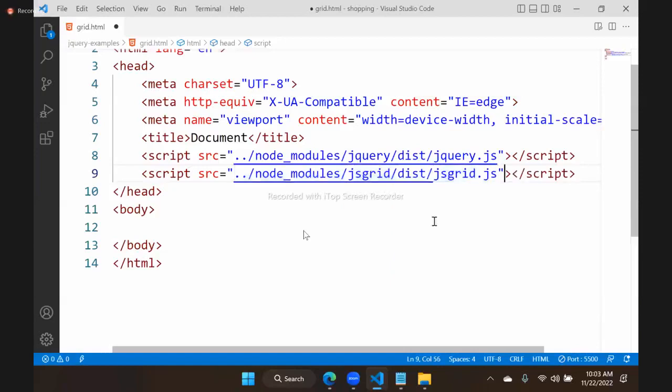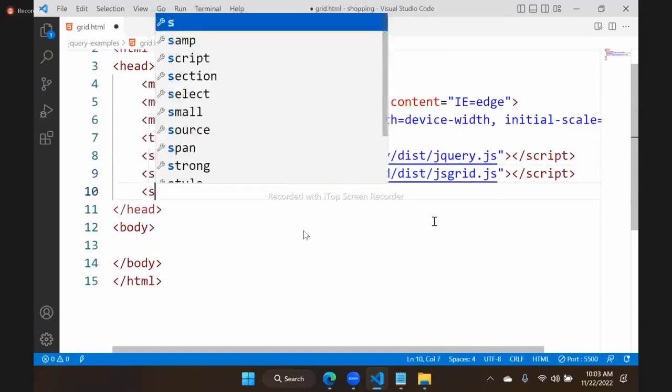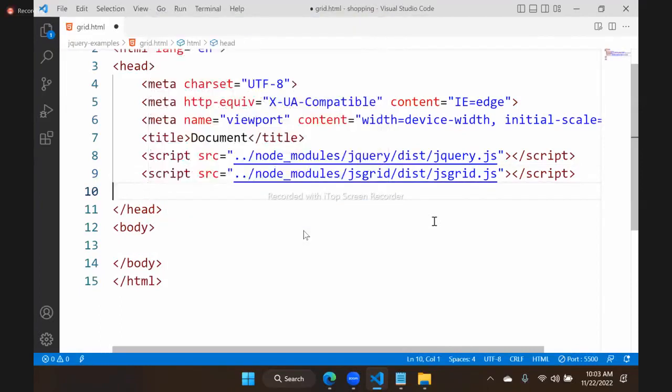In that JS grid.js. You can use minified file or original file. Better to use original file because we are developing. For deploying, we can use minified. Okay, another, yeah, this is enough.